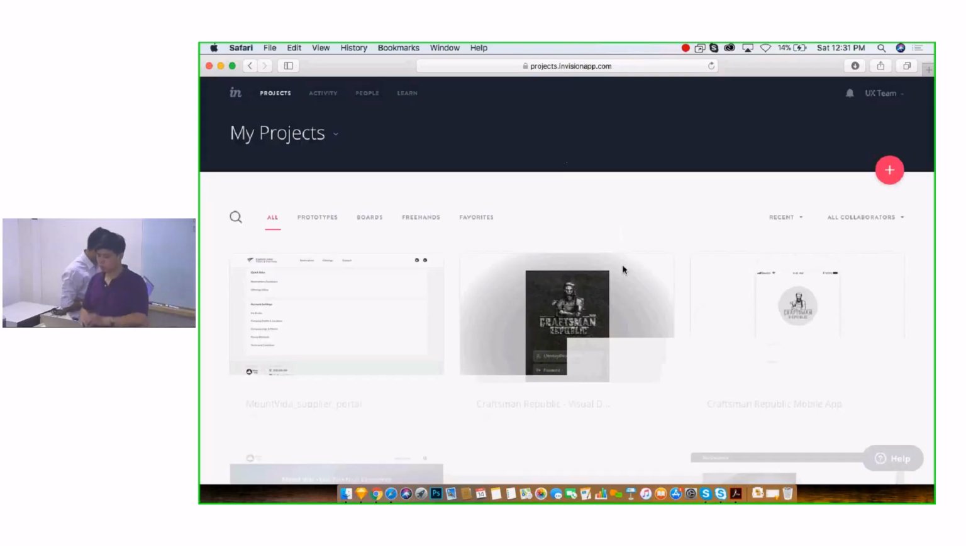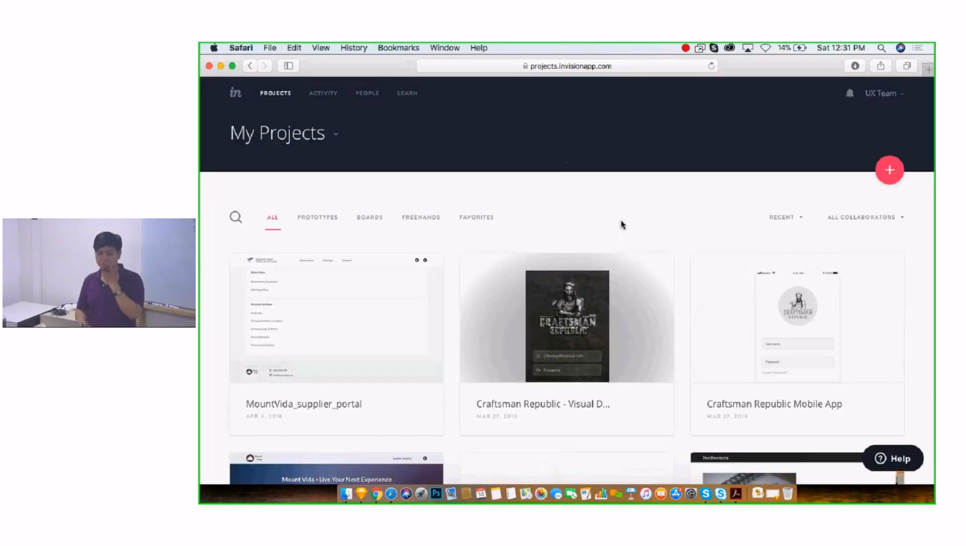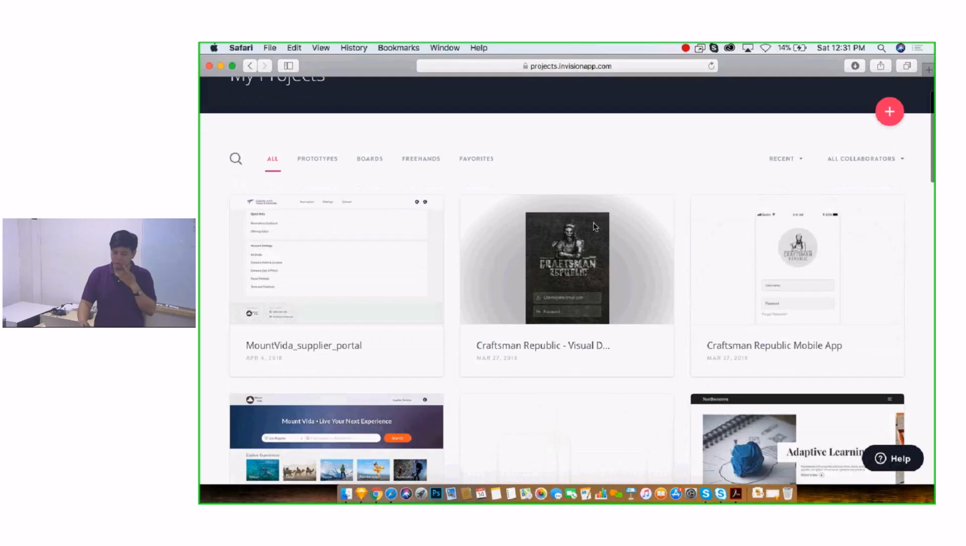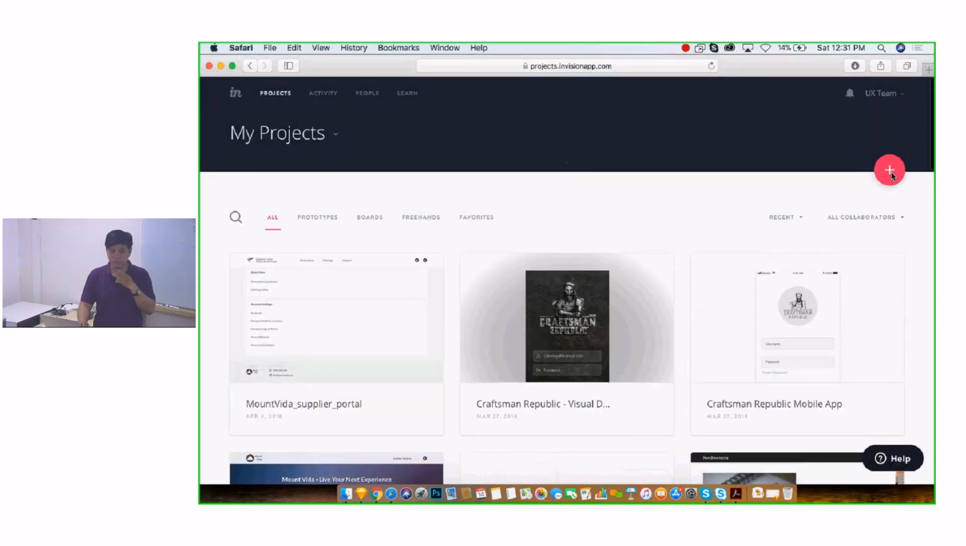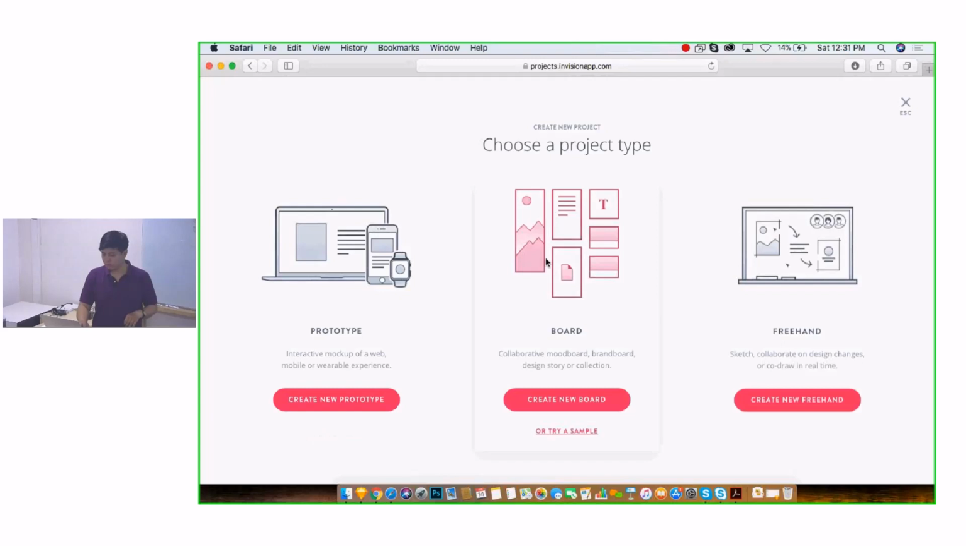So this is a prototyping tool. For those who are not aware of this, InVision is a prototyping tool where we can quickly check the flows and check the screens. We select a prototype. So we can create a board. InVision has launched InVision Studio recently, where you can actually do all this prototyping directly there.